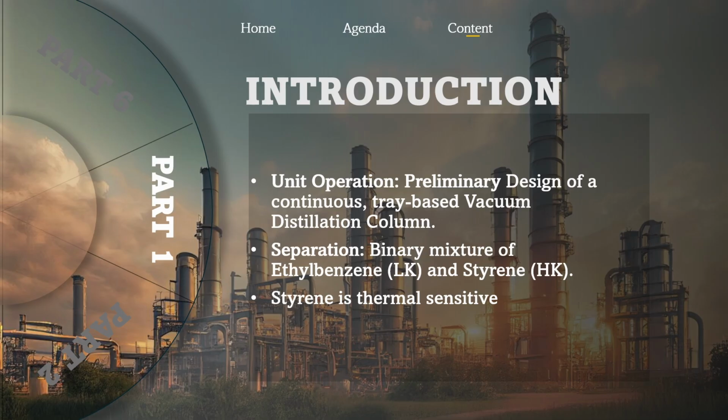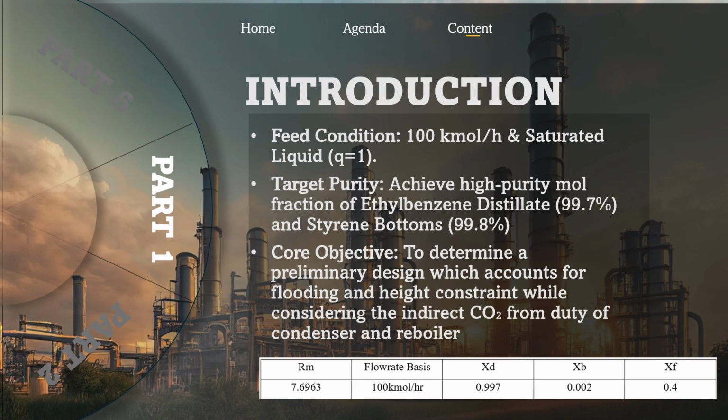Styrene is thermosensitive, where it is prone to polymerize without any inhibitors added, starting from 100 to 300 degrees Celsius. The unique operation is the tray-based vacuum distillation column, where the binary mixture is ethylbenzene and styrene. The feed condition for this separation process is 100 kmol per hour at saturated liquid, and the target purity of the separation is 99.7% of ethylbenzene at the distillate and 99.8% at the bottom for styrene, where it meets the condition of the industrial styrene monomer.